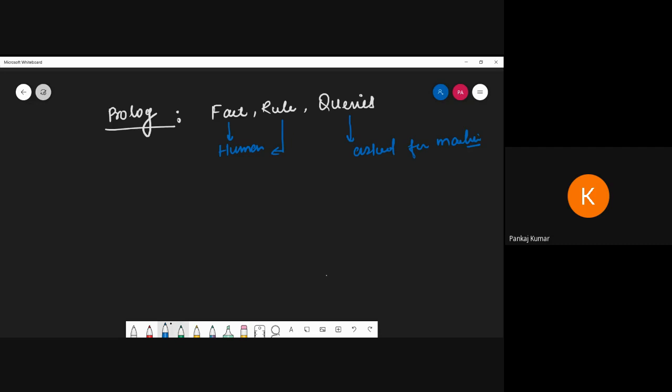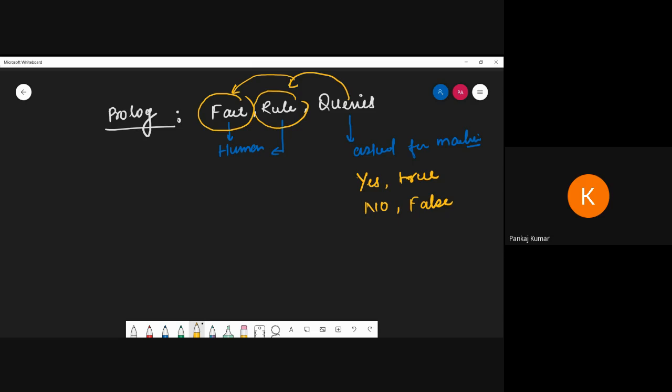So we can design a fact, we can design a rule, then we perform the query on the facts and the rules, and we can get the output in the form of yes or no, sorry, true or false. The machine will respond whether this is logically correct or not, logically right or wrong. Just simple.